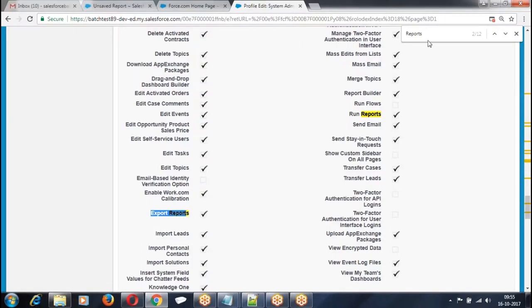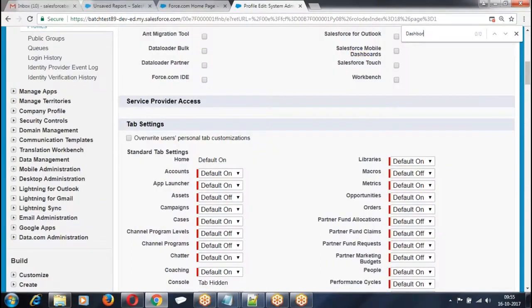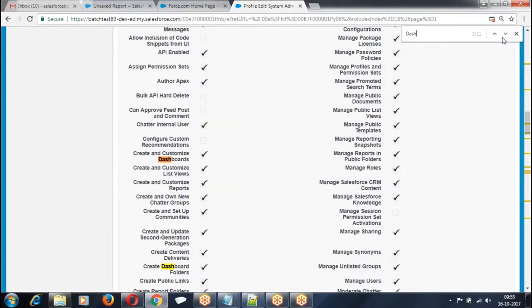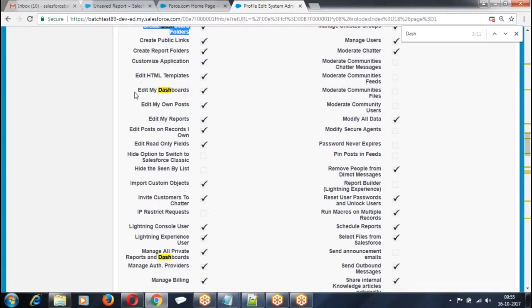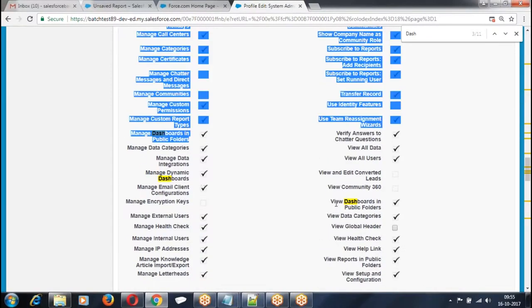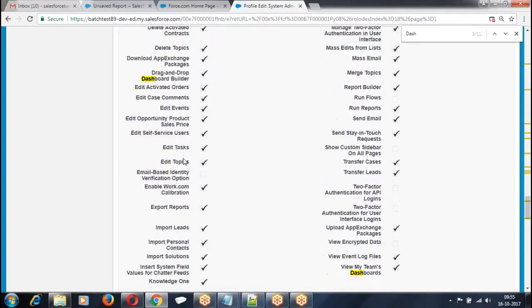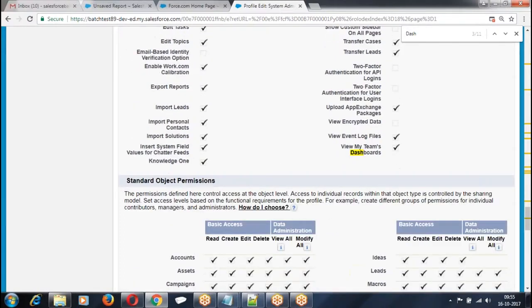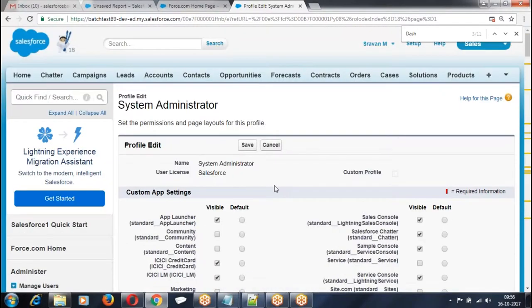Similarly, we have dashboards. The name itself says what permission we have. Create and customize dashboards, create a dashboard folder, edit my own dashboard, manage private dashboards, manage the dashboards in public folder, view the dashboards in public folder, create dynamic dashboards, drag and drop dashboard builder, same story. Okay, view my team dashboard, all the dashboards created by your team you can manage. Same, right boss? What are the permissions?